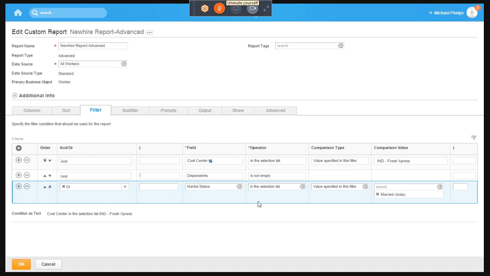Yeah, no issues. Here, as my other filter is on India, here also I have just selected India. Okay. I mean, marital statuses change from country to country.